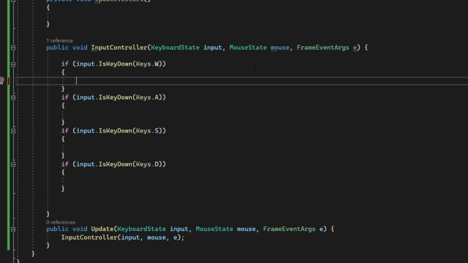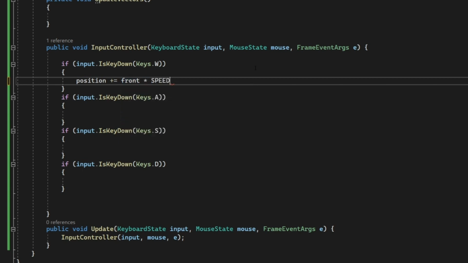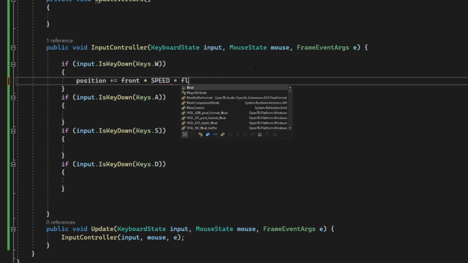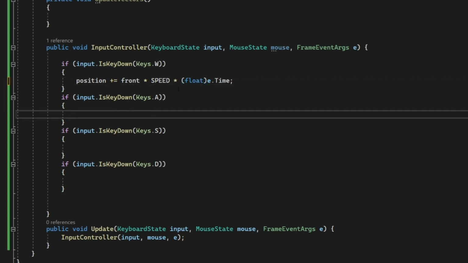So what we're going to do is position plus equals front multiplied by the speed variable multiplied by a float typecast of e.time. And this is so we can use delta time, and we'll get into more about why we use this later. But basically it's just for making it so that if we're running at really low frame rates or really high frame rates, it doesn't change how fast we are doing things.